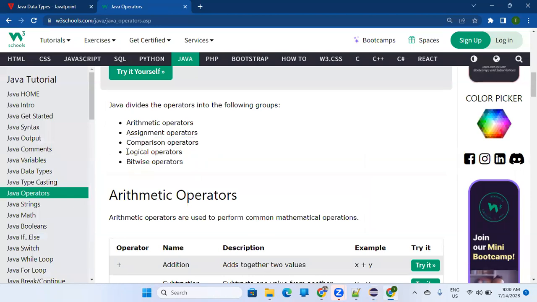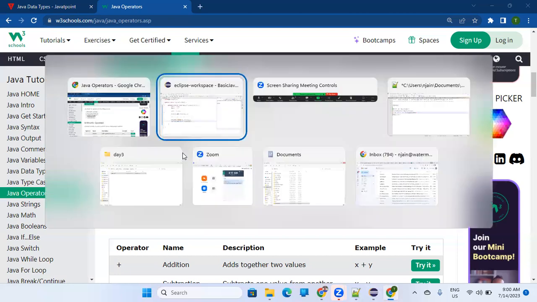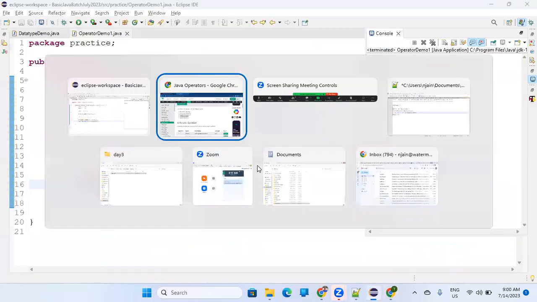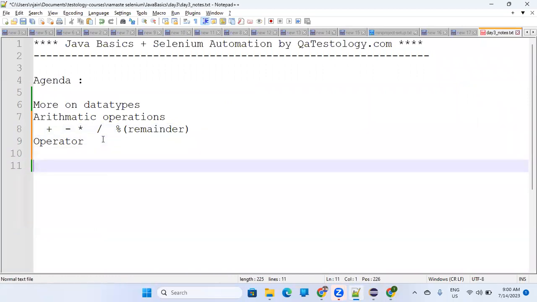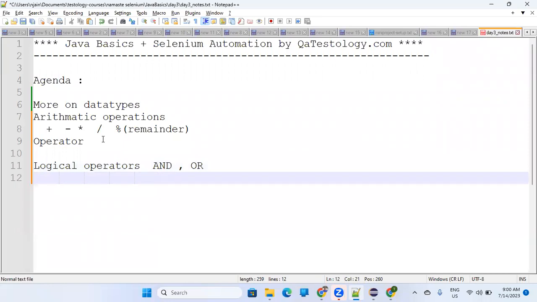Logical operators. Logical operators are like and, or. If you have done this in your academics, it's the same. Logical operators, you heard about AND operators, OR operators, right? In electronics, probably you have read about it. For the AND operator in Java, you have to use two ampersand signs, and for the OR operator, you have to use two pipes.